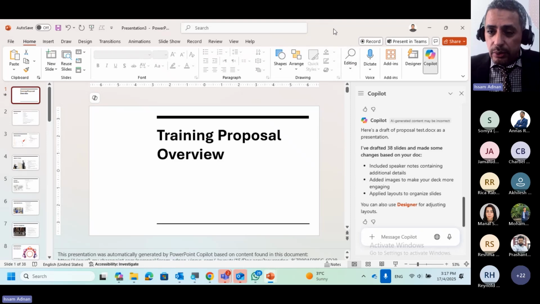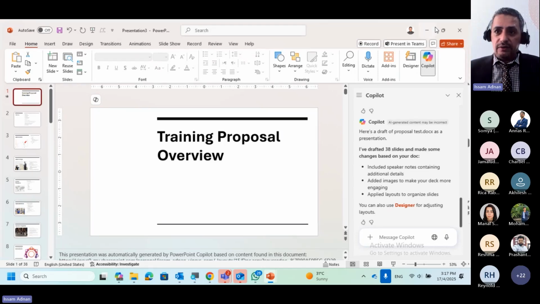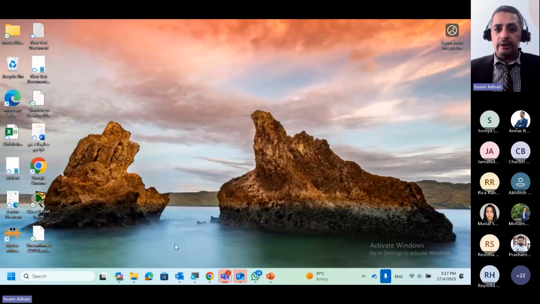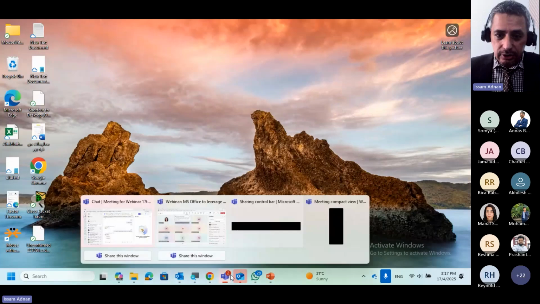So with this, I will hold the practical part, and then I'll go back to my presentation to demonstrate which features and capabilities make MS Copilot a very unique and very powerful tool in generating content.